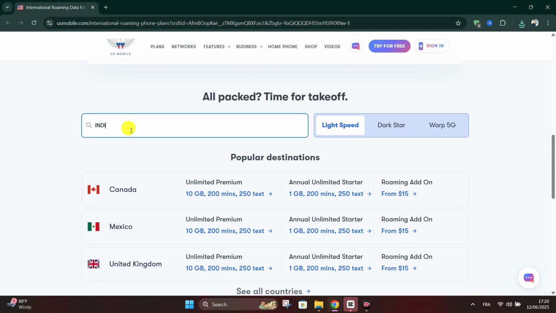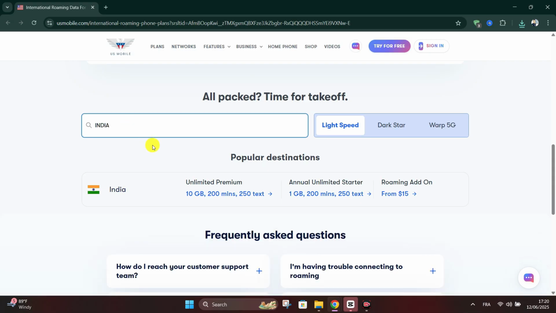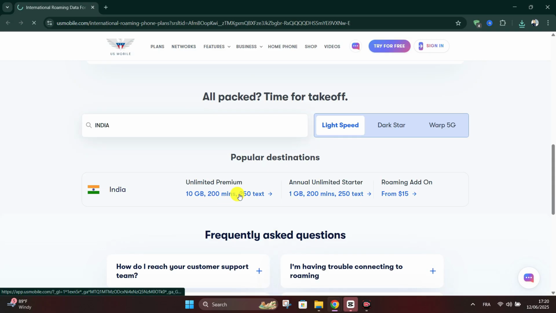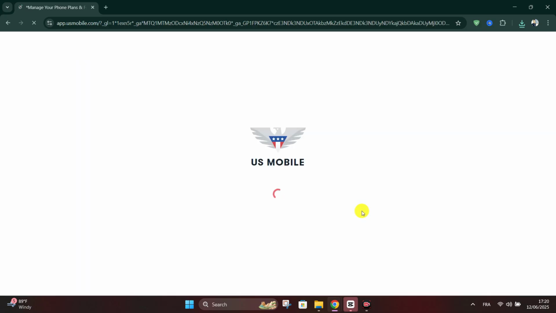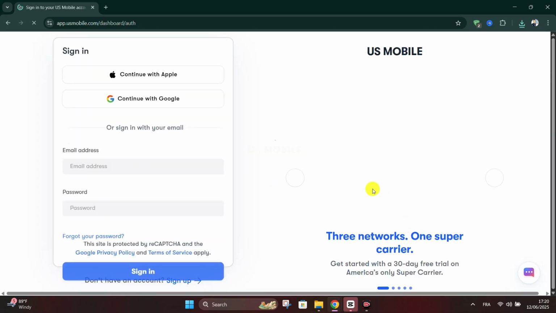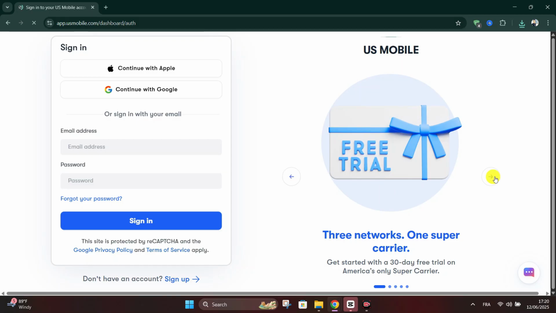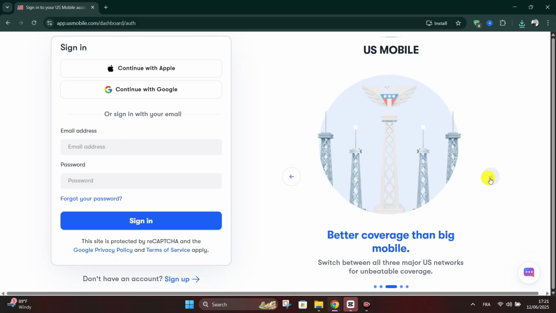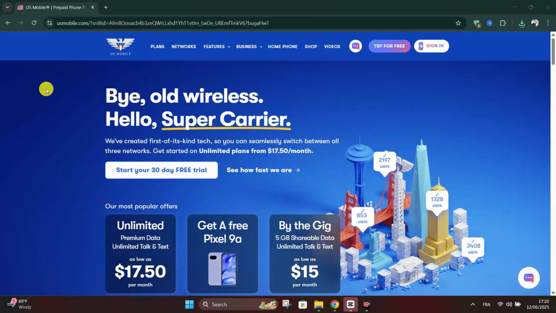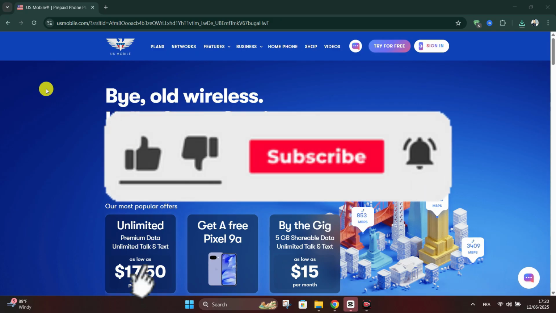Firstly, you need to go to the US Mobile website and sign up or log in into an account. Add a line and add an international line, which is India, of course. Then pay and install the eSIM and activate your plan. After installation, your device will be ready and connected with the internet.